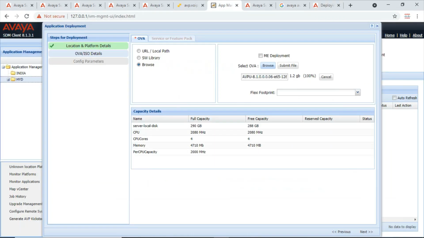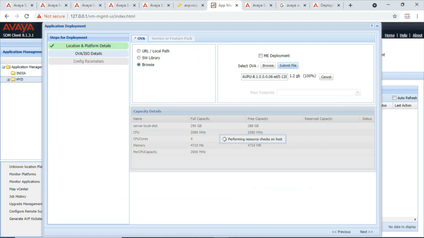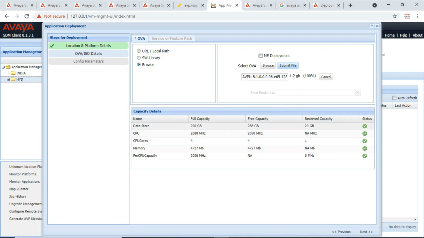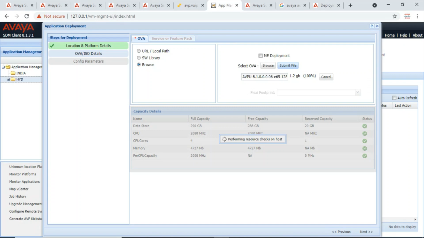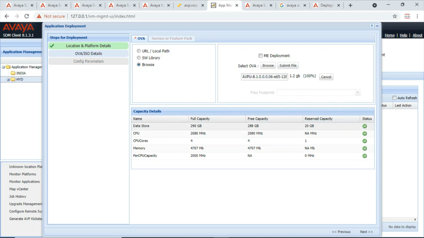So now it's got 100% submitted. Now click the submit file. So I submitted. You need to check the footprint. Wait. Okay, it is not asking for any footprint. I need to give the next in AVP utilities. Okay, click the next one.